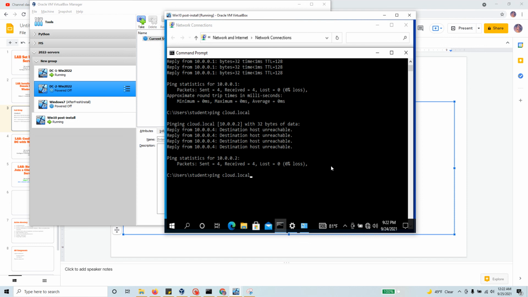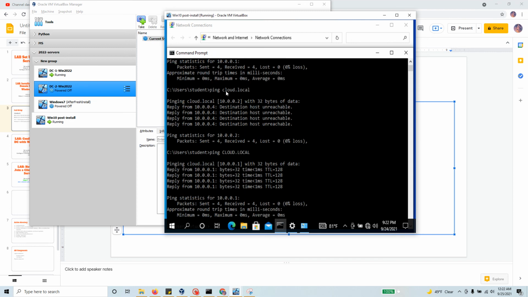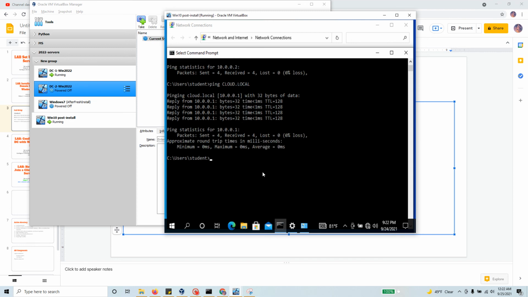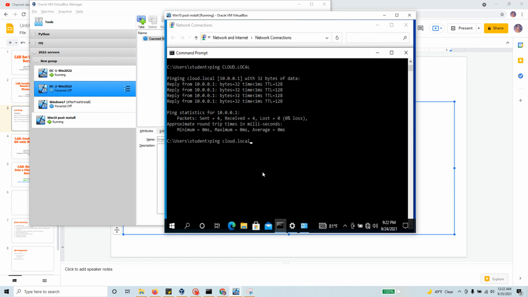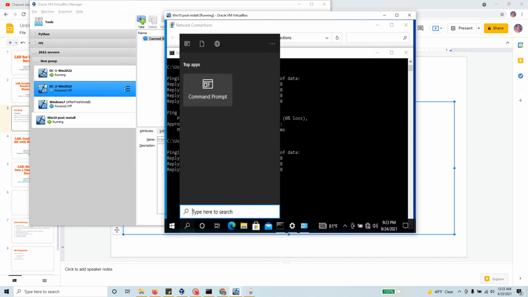Okay, ping cloud dot local. Okay, so now it's working. For whatever reason, the lowercase didn't work, so I'm going to try it one more time. Now it's worked. So it took just a little bit of time for the DNS to propagate. So now it's working. So once it's working, I can go to the system.